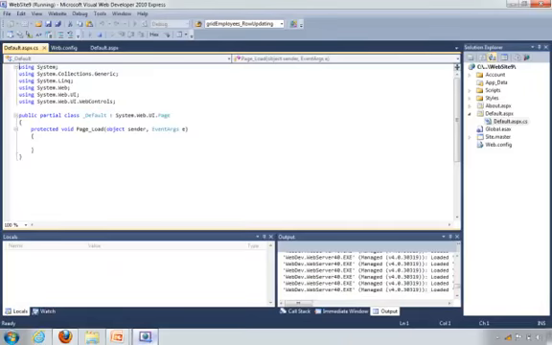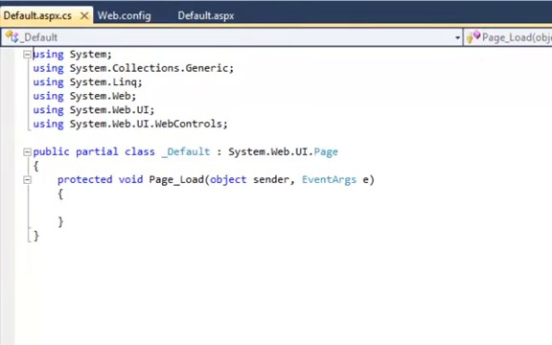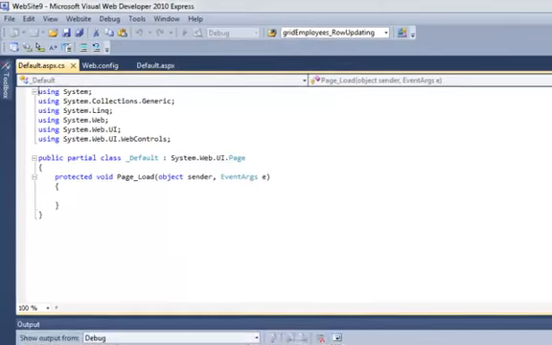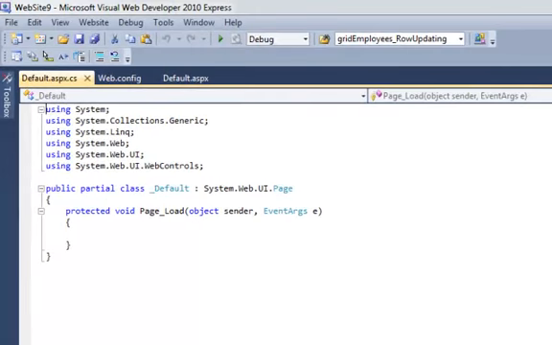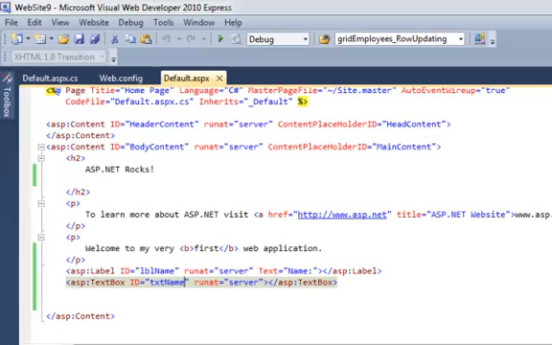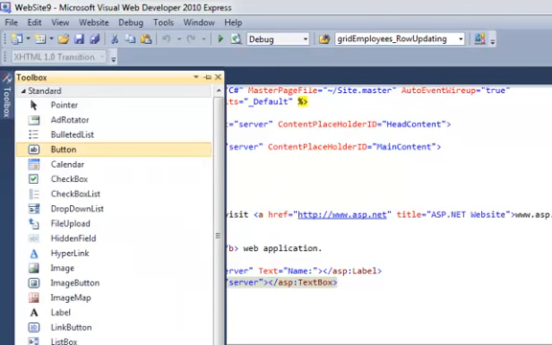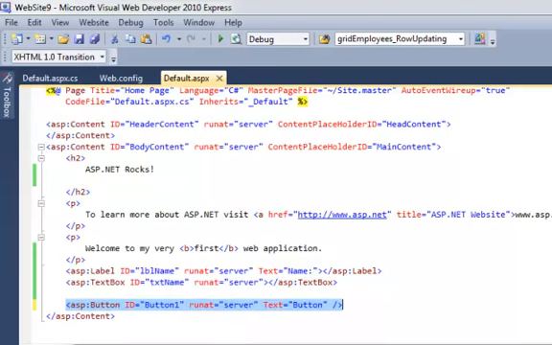So on page load, we have a simple event handler which is empty. Okay, so let's close this one in this application, and then what I'm going to do is I'm going to use the tool. I'm going to go to default.aspx first, and then using the toolbox I'm going to create a button. I select the button, drag and drop it on the file.